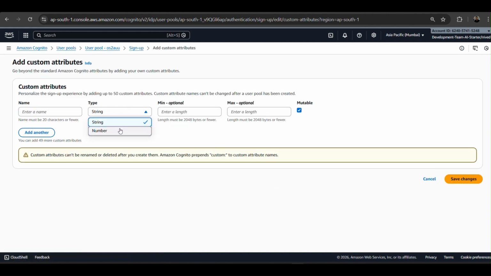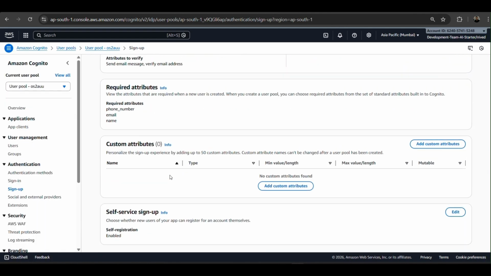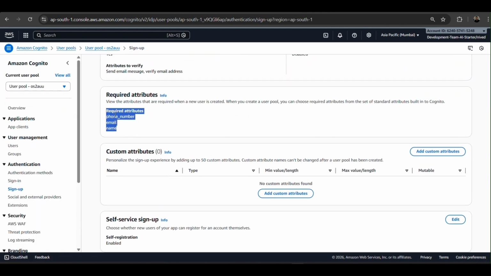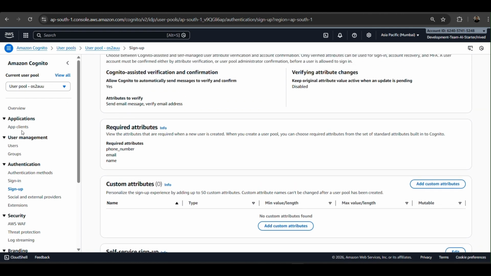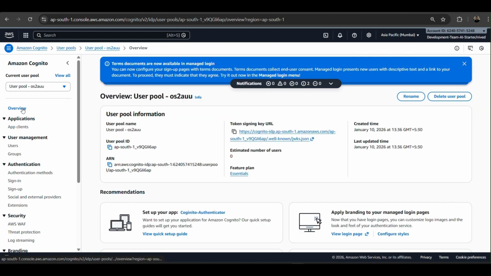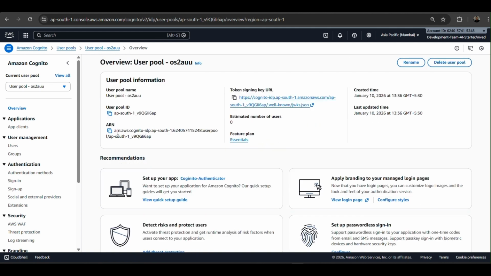OTP will be used for account verification and password recovery. It will be sent to the user's email. In the sign-up section, we can also add custom attributes. We can write a name and select the type, but for now we'll go with the selected attributes.